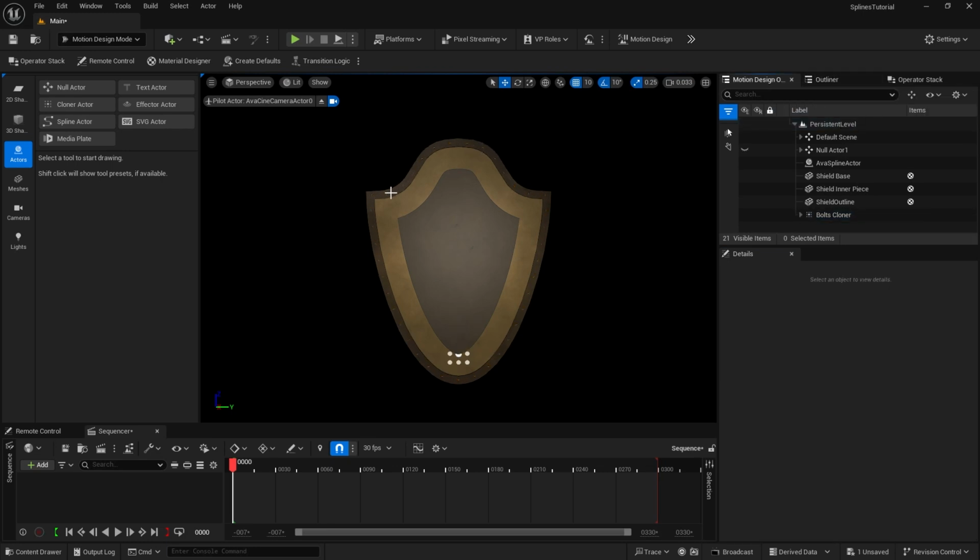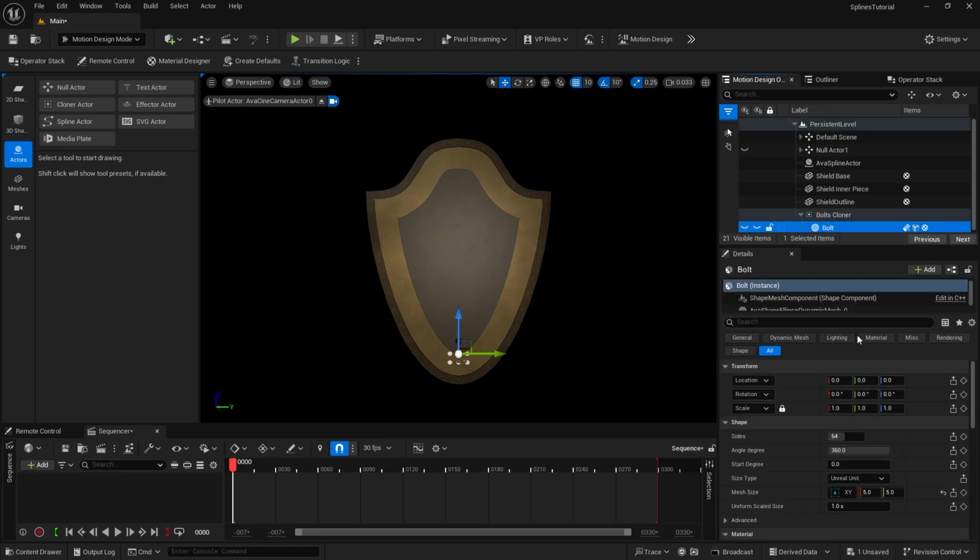We need to make one more adjustment. We're not seeing them very well, and it's the rotation of the ellipse itself, the bolt itself. So let's go back into our cloner there, select the bolt, and right there on the y-axis, we need to set that to 90 degrees. And now they're all facing us, so we see them much better. So that's another way that you can use the spline actor or a spline in this cloner so that all of the objects will follow the path of that spline.